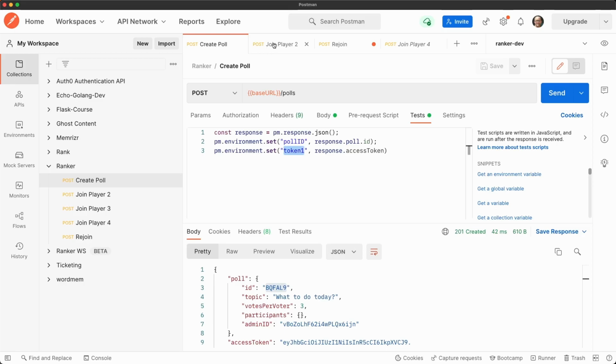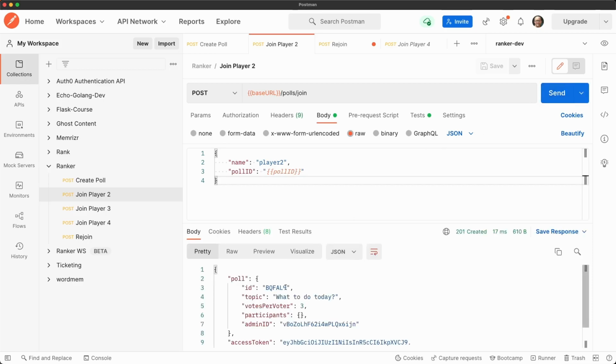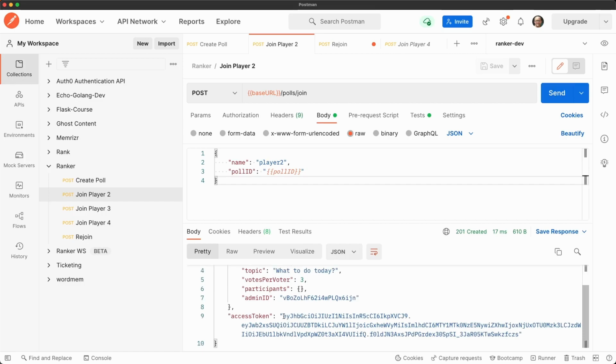With that said, let's go back to join player 2, and you can see that they will join with poll ID here, and they will also get an access token with their relevant information. And so these access tokens are what will be sent back and extracted and used to rejoin the poll. I hope that's clear. I've said it about 17 times.